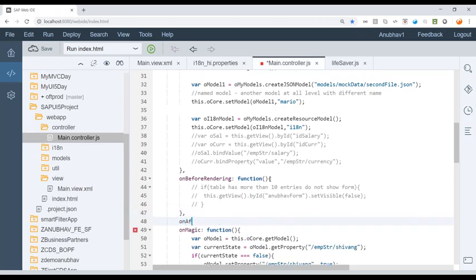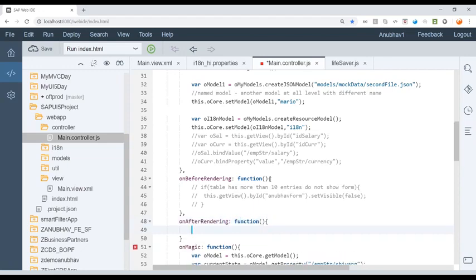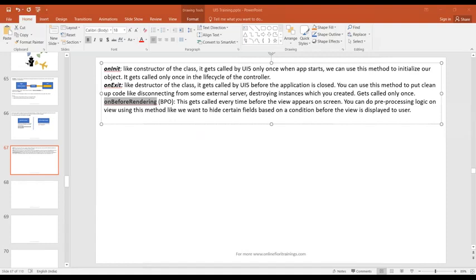Another one is onAfterRendering. Any guesses? The purpose of this after rendering? Of course not PAI, guys, don't confuse this with PAI. No, this is not PAI. PAI is after the user clicks on some button. This is a little different. This is onAfterRendering.